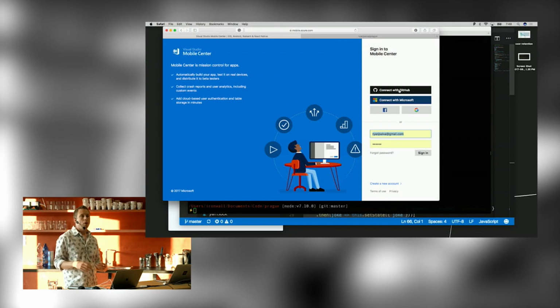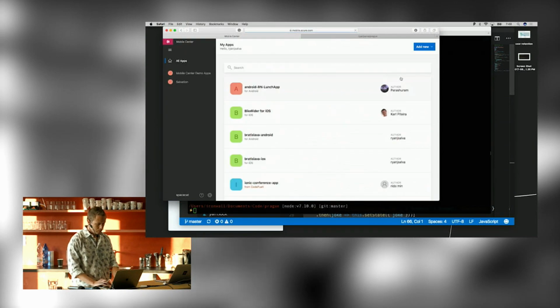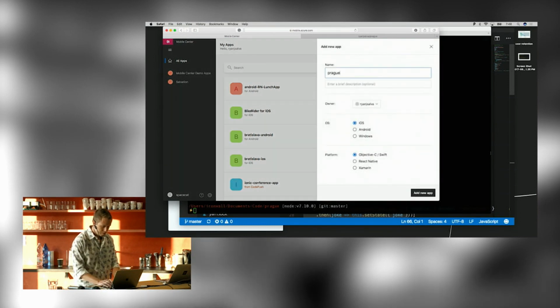MobileCenter works best for all those things like cloud build when you are actually connected to a source code repository. So that's exactly what we're going to do. We're going to connect using our GitHub credentials. And once we're in here, we're going to create a new app. We're going to create Prague iOS.